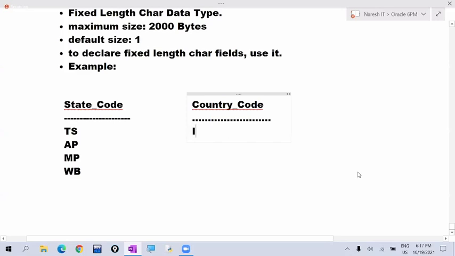See here, if the country is India, I want to hold 3 characters, IND. If the country is Australia, I want to hold AUS. If the country is America, USA. Like this, I want to hold 3 characters. For every country, I'm giving the code as 3 characters. Okay, is it fixed length or variable length? Fixed length. Now you can go for CHAR data type.